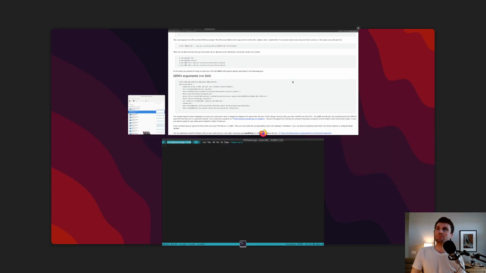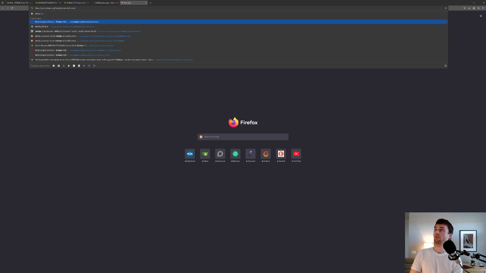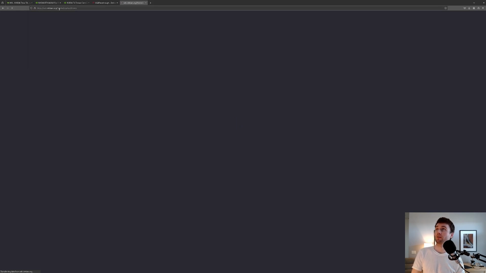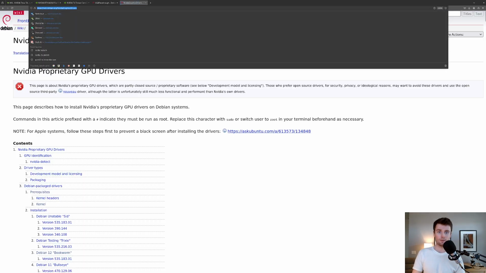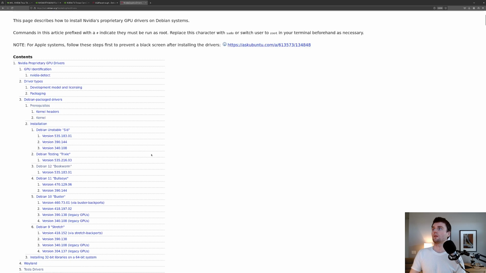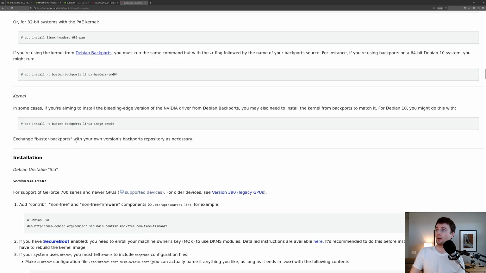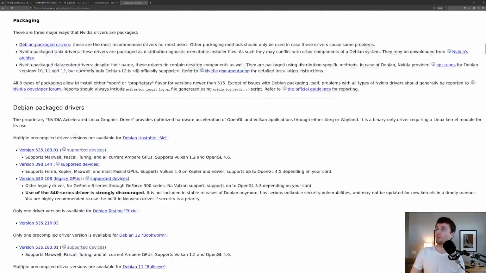So that is a simple matter of installing the NVIDIA driver. The NVIDIA driver, let's see. I'll also link this documentation. It's pretty simple. You install a few kernel headers here, Linux headers, AMD 64.